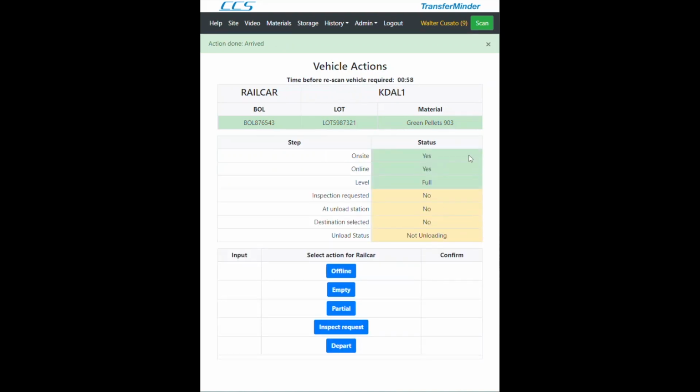Now we have a status column that tells us the rail car is on site. Yes, it's online. Yes, the level is full since it has just arrived. And then some other actions that have not yet been performed are in yellow. Down here we see some actions for the rail car. We can set the rail car offline, which means just don't use this rail car. We can change the level to empty or partial. We can also do an inspection request, which is what we're going to do now.